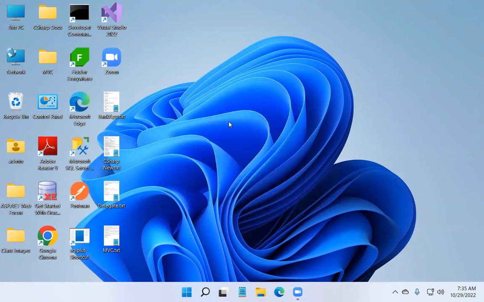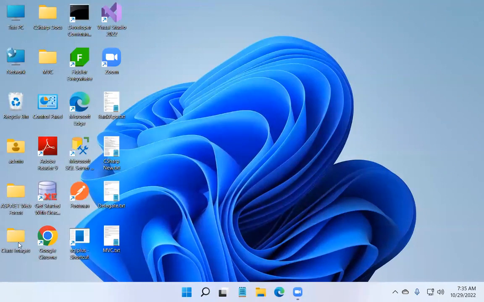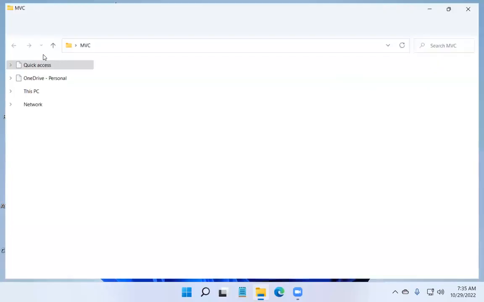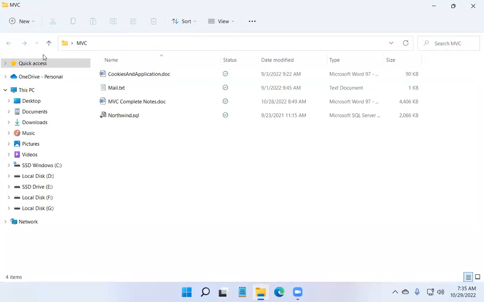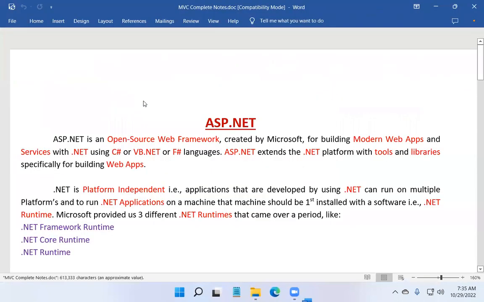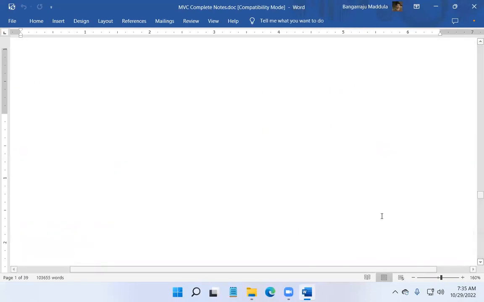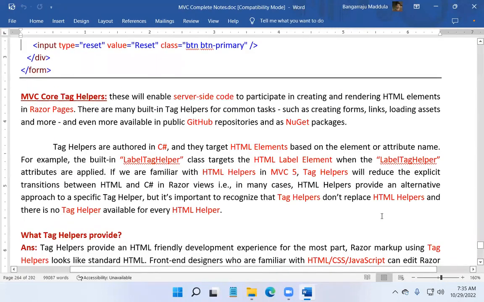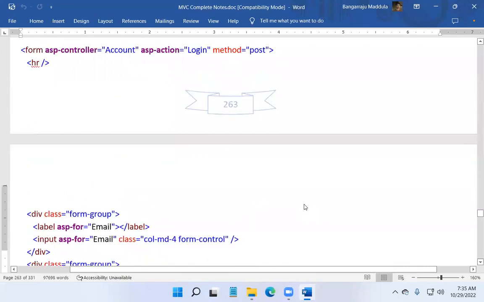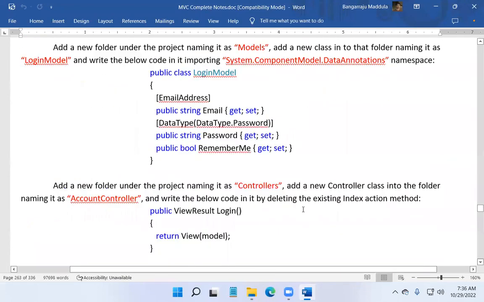Okay, very good morning, guys. So last day we discussed creating a project, how to open a blank project and convert that into an MVC project, and I also explained routing. Two different types of routing: one is conventional routing, and the second one is attribute routing.